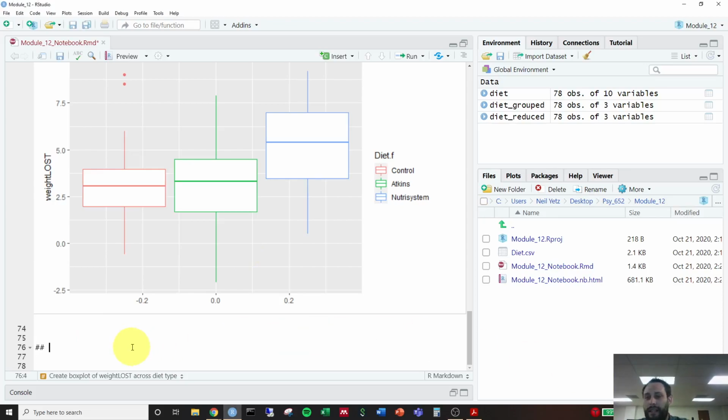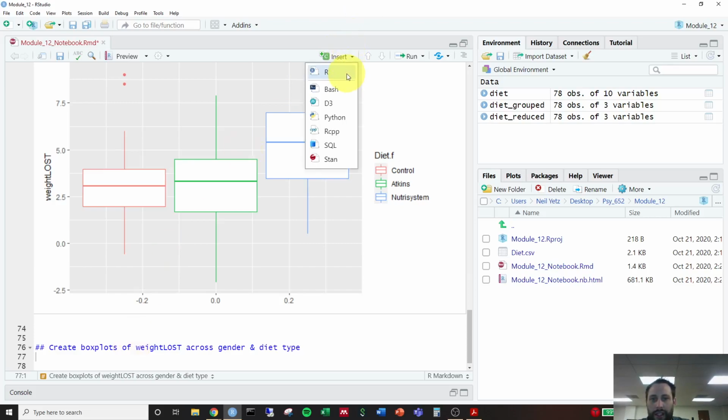So it's hashtag create box plots of weight lost across gender and diet type. Okay, let's go ahead and create a new R chunk.